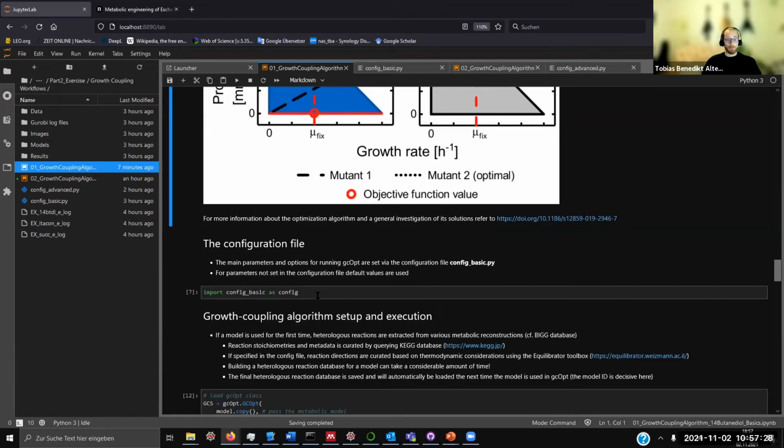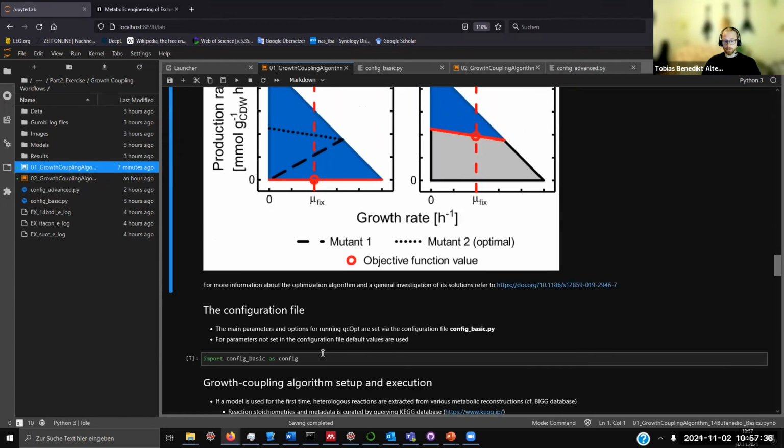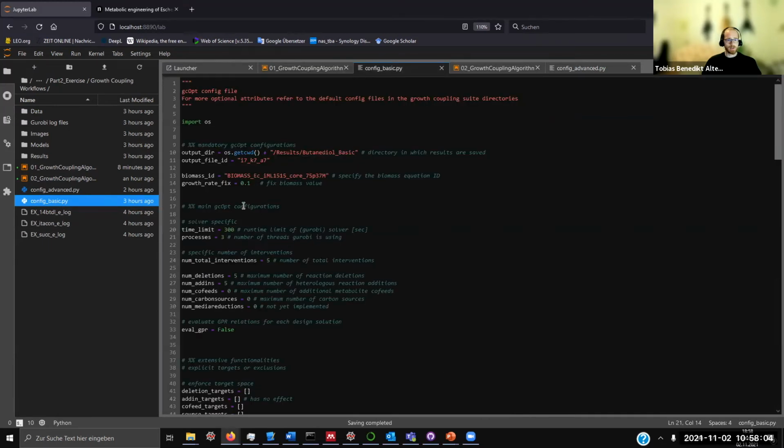So what are we doing to set up the growth coupling algorithm and get this running? We have set up the model and all the constraints. So we set up the environment the model will live in. And now we have a config file that we fill with a couple of parameters to run the algorithm. Here, this config file is imported. You see here the config basic.py file, and I will open this here.